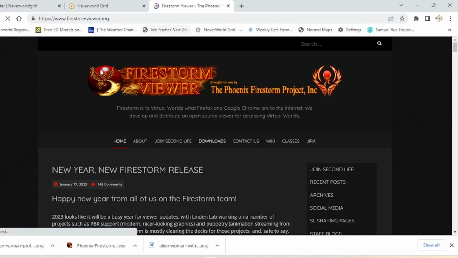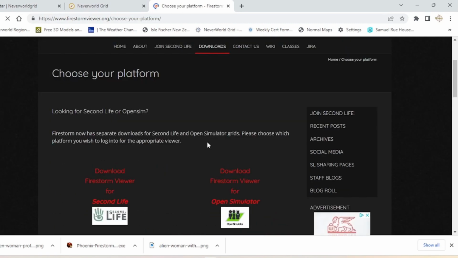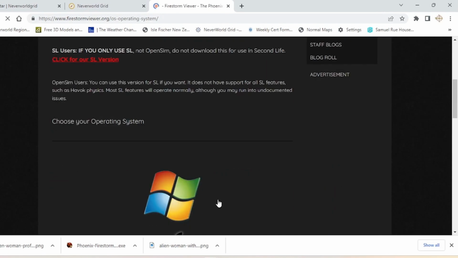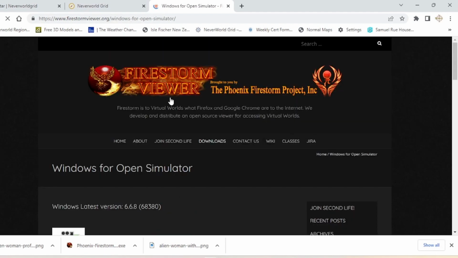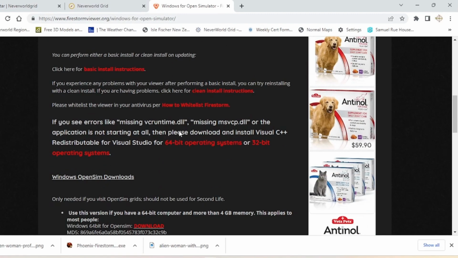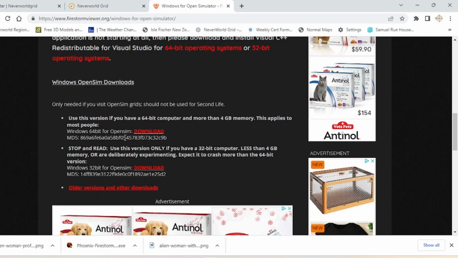firestormviewer.org. It's a free download. It takes a few minutes, and this is the viewer, or the application, that you will be using when you get into the game. So you want to go to downloads here, and we're going to do the download for Open Simulator. You just pick your operating system. We have Microsoft Windows. When you get here, you just have to pick the latest version, which is this one here, 64-bit if possible. You can use 32-bit, but 64-bit is more stable, they say.